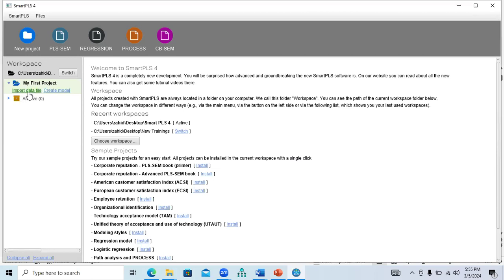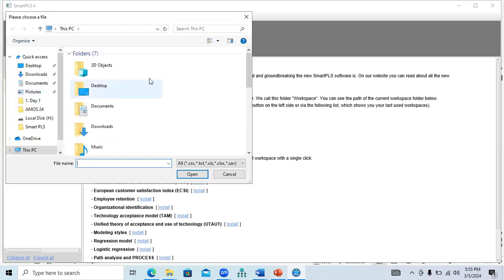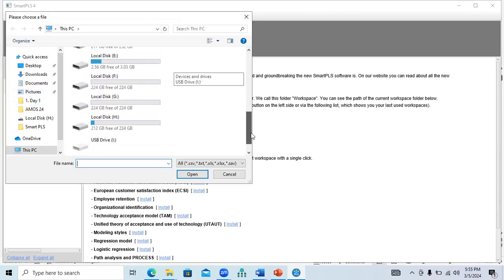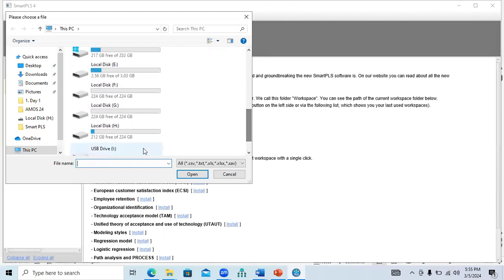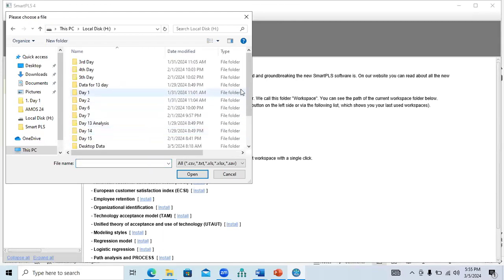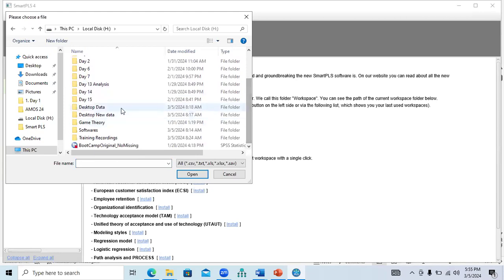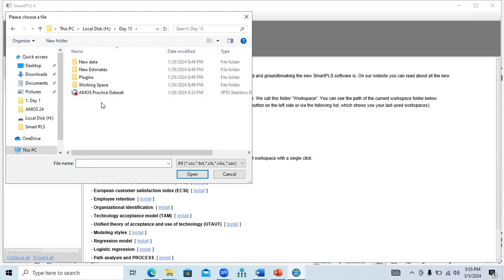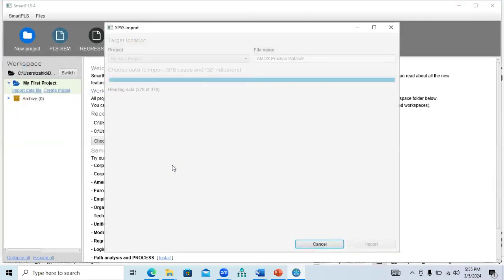So what you need to do is import data. You need to check where your data is located. For example, my data is located here. I can use the data. Let's suppose this is the data set that I am going to use here. It will upload the data.